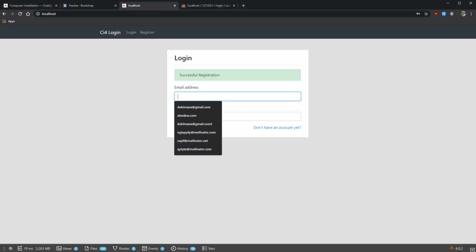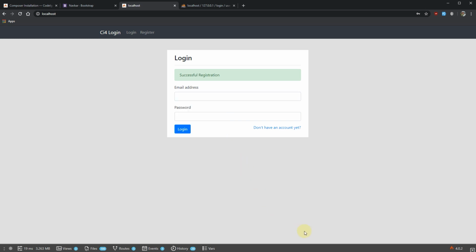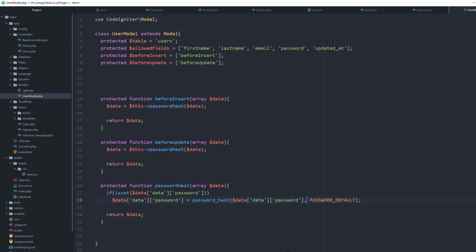Let's create our login form now. And in this login form, we will see how to create custom validation methods for our form that will help us to create a login validation method directly from inside the form.